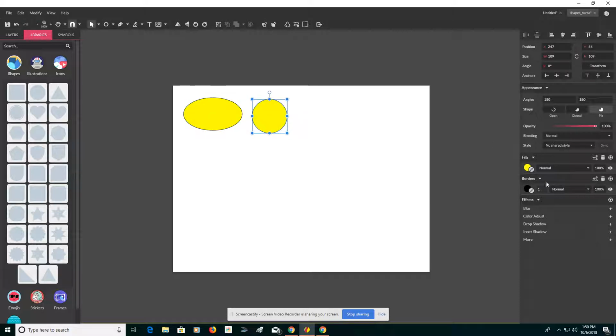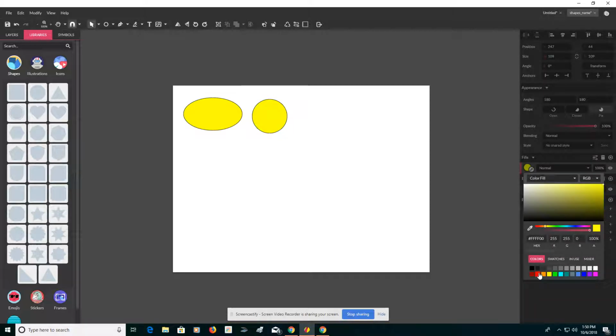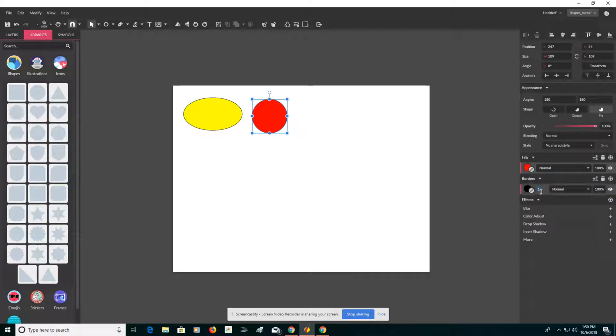Here we go. What I have them do on the second shape is I have them turn it to red, and then what I ask them to do is put a 5-point border on it. So they simply have to key in 5, hit enter, and there we go.